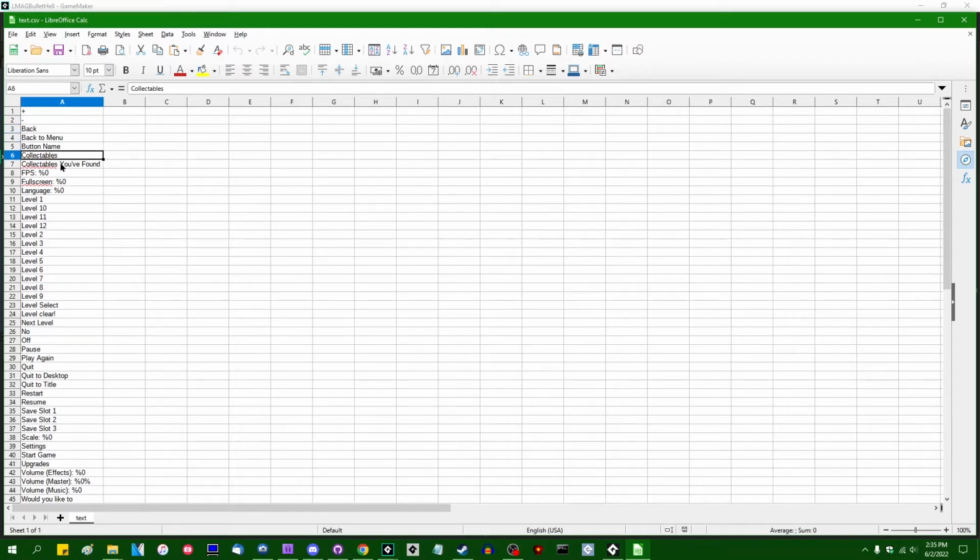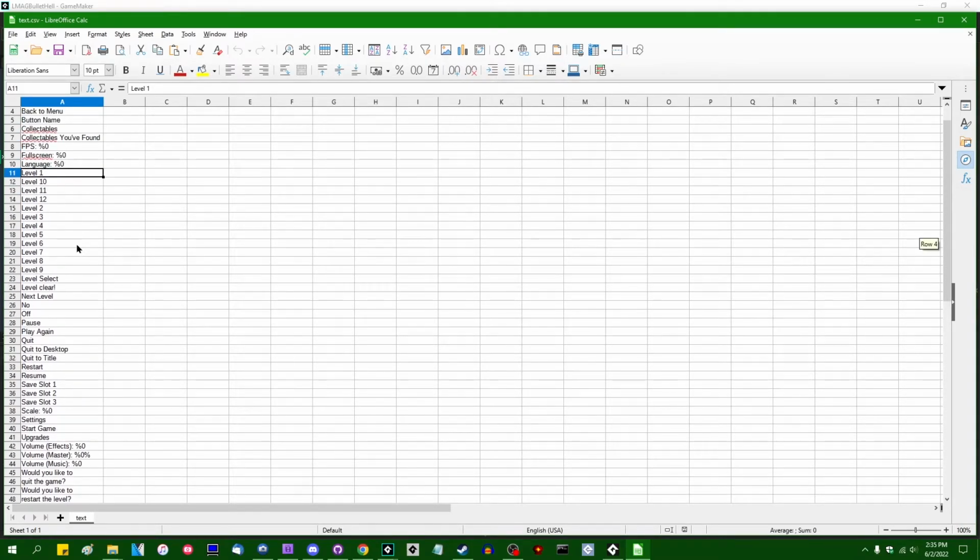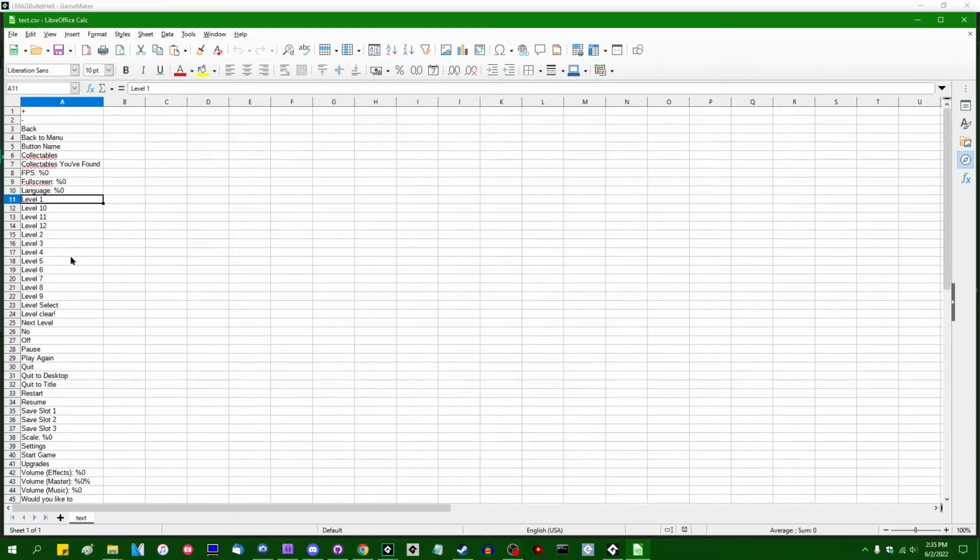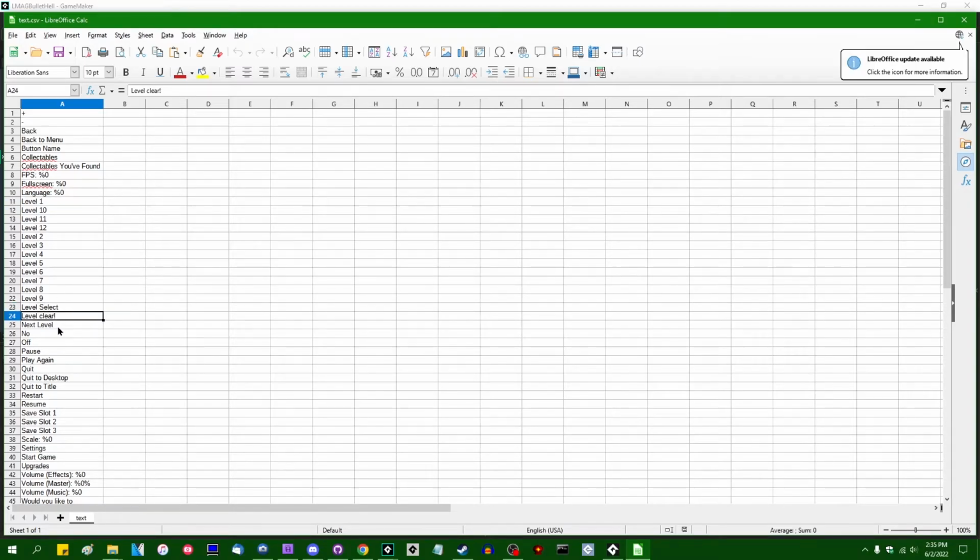Back to menu button, name, collectibles. You've got FPS, full screen, language, a bunch of levels. So that's at least that. It would be nice if I could group them by context, like main menu stuff versus in-game stuff versus settings stuff. But that would be a much more significant job. I would need to arrange this data a little bit differently. So instead, we'll settle for it being alphabetized.